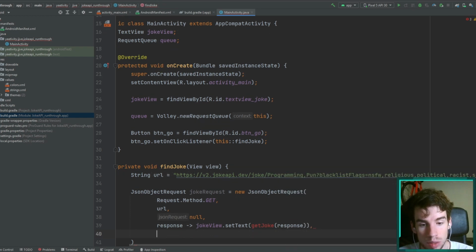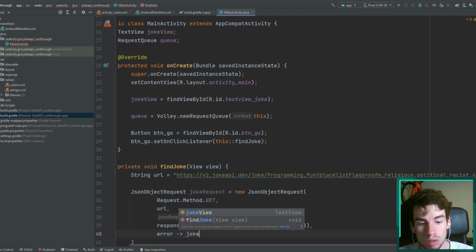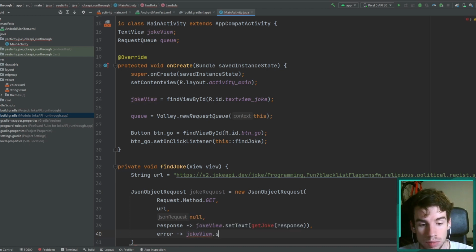Let's first look at what we need in the JSON request, because what we finally need is an error listener. We can make that the same way. And if we get an error, I just want to return this to the text view. So in this case, we'll set the text and we'll say something went wrong, try again.